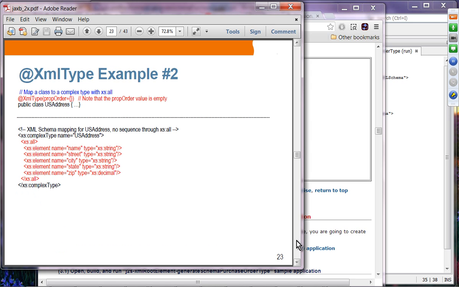This is another example. If prop order is null, that means you don't care about the order, and then what gets generated is going to be all instead of sequence. So in this case, it doesn't actually impose ordering of these elements in XML.